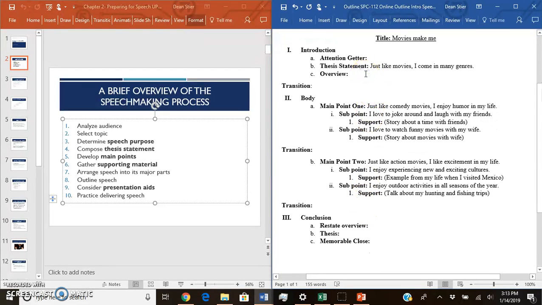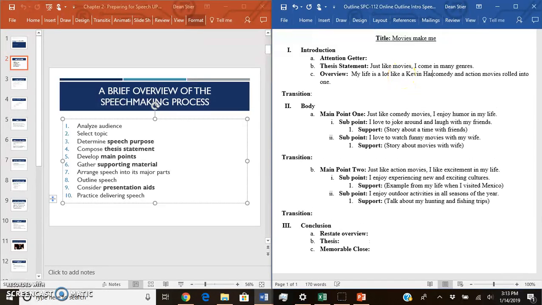So now you can make the overview. The overview is basically just going to be a summary of your two main points. So my life is a lot like comedy and action movies rolled into one. Or you can even be creative and say my life is a lot like a Kevin Hart movie. It has comedy and action all rolled into one.